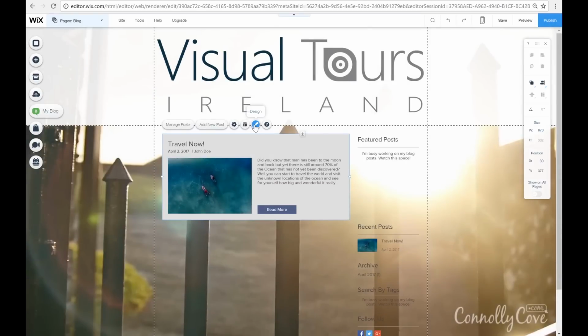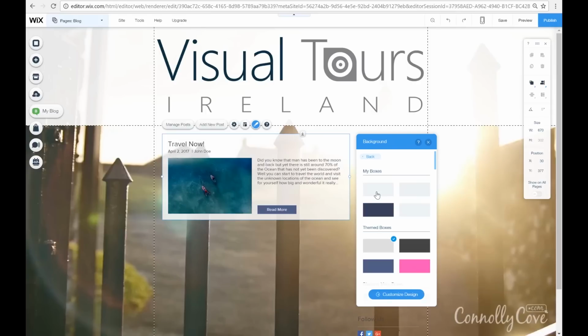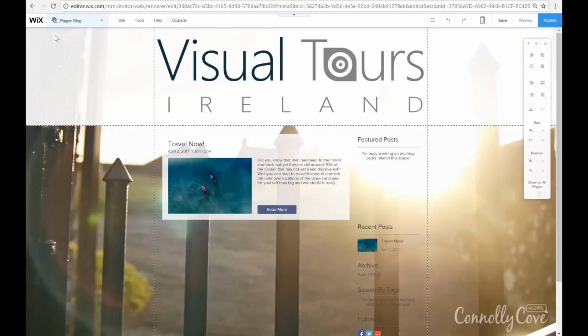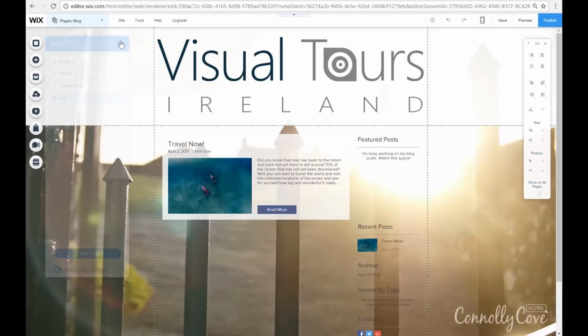To design, just once again click on the brush, navigate to which part you want to change. Let's choose this, exit that. Notice that it's also created a brand new page for your blog and not took over one of the previous pages or added the blog into a previous page. There is a brand new page for your blog. And so that's it for the blog page.